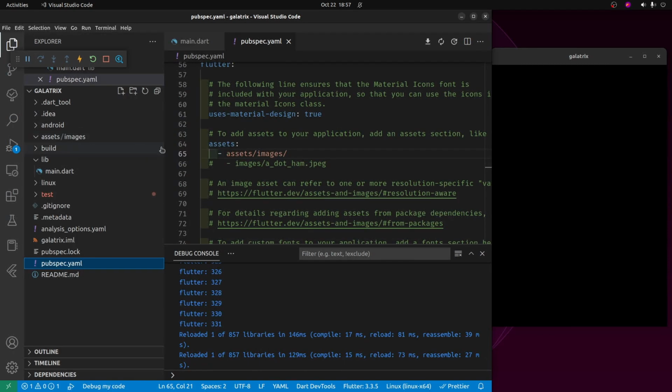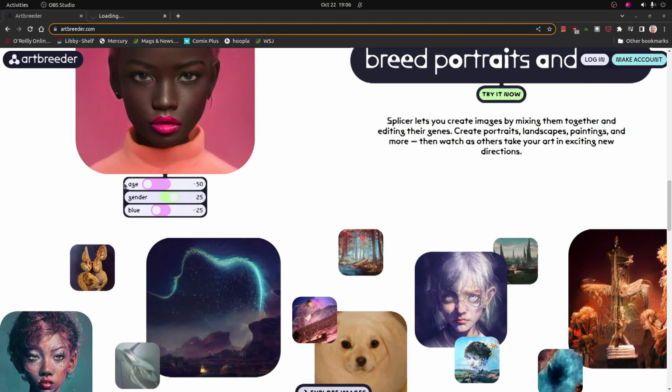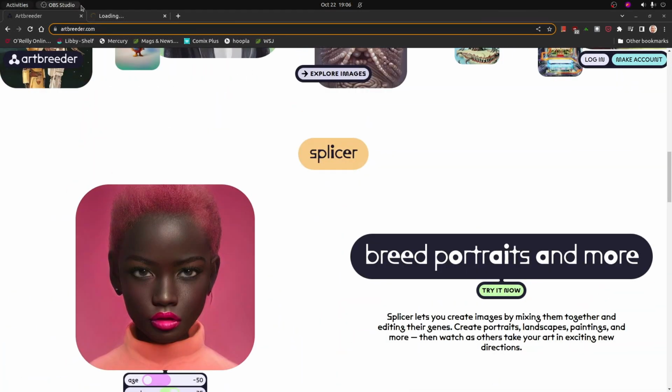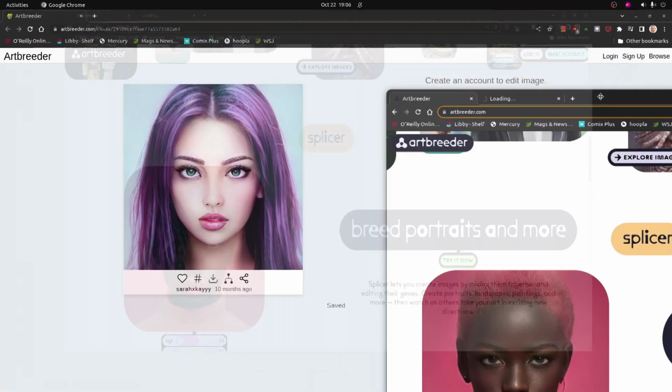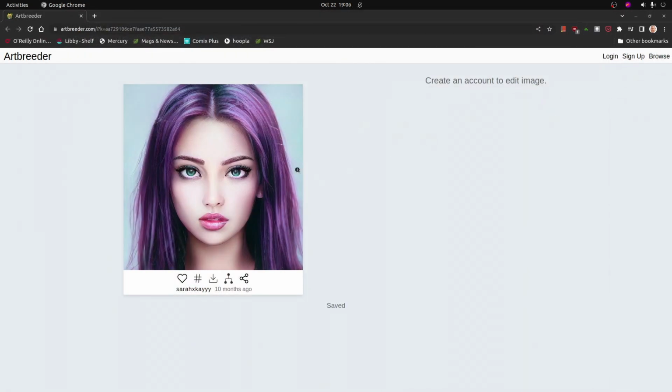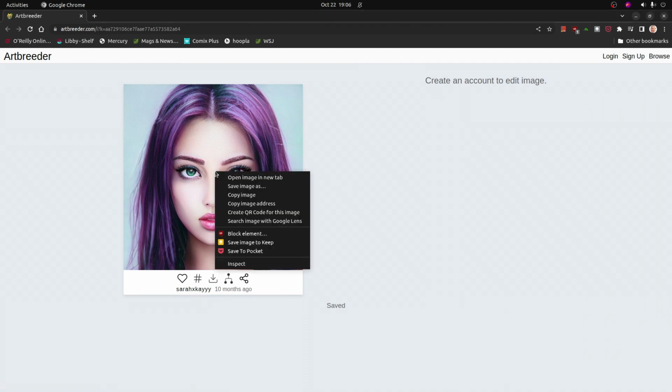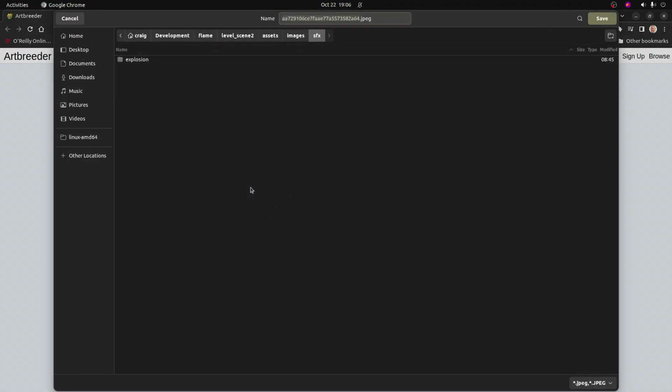This thing is blank right now, so we're going to need to grab an image. You can use any image. I'm using the images from this site called Art Breeder. And the specific character that I'm using for Galatrix, I'll have the link down here. It's by Sarah XKYY. So you could just save this image here.